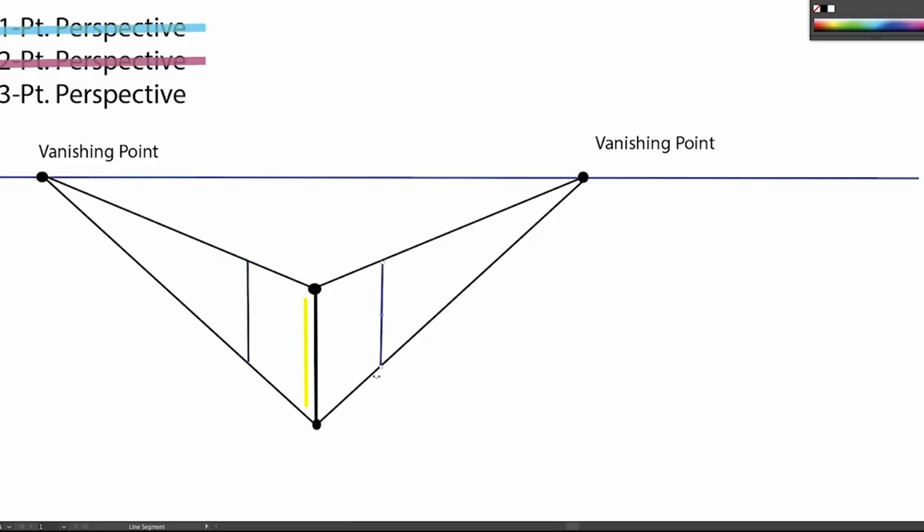Now it's really important that our lines remain straight up and down. This line is straight up and down, this one needs to be straight up and down, and this one needs to be straight up and down. Those are our y-axis lines. Okay, so we have our x-axis over here on the left, our z-axis over here on the right, and then our y-axis lines straight up and down.